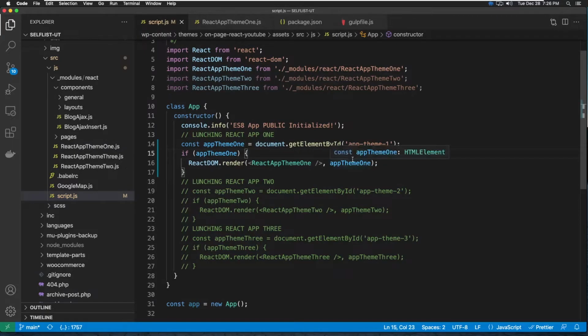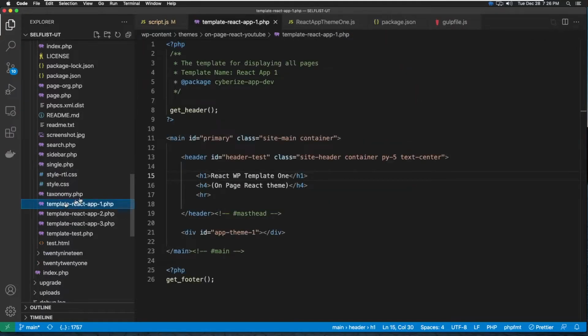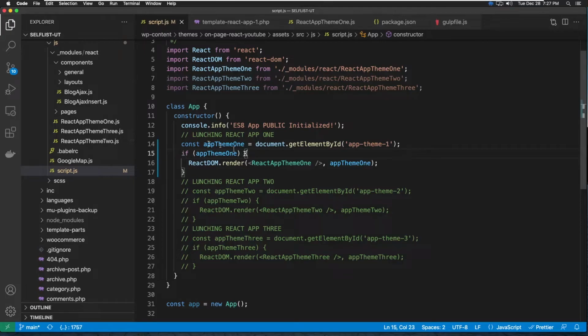And now let's go see our template where we can find the app theme one, which is right here. It's a very simple template, and the name is React App One. And we have some text here, and underneath the header, we have that ID, App Theme One. This is the one we're looking for when we call this line. And the reason we're putting it through an if logic is because otherwise, when you load other pages and this program doesn't find that ID, it's gonna give you an error. So every time when we try to load this, we always check for this specific ID, right?